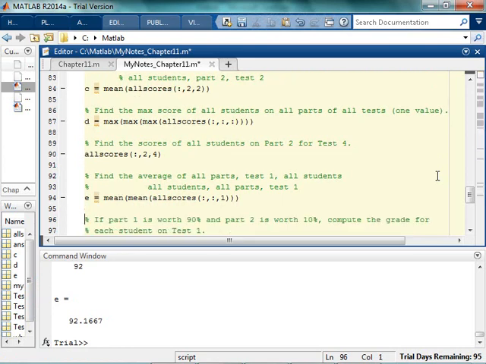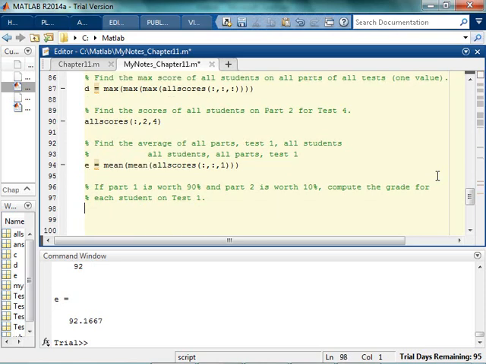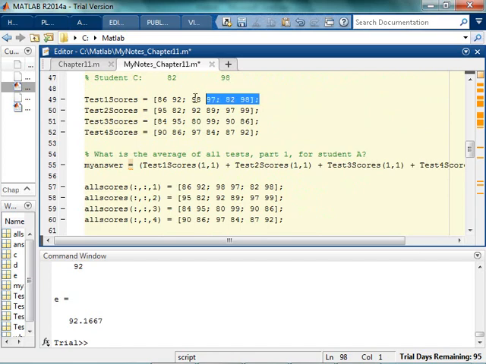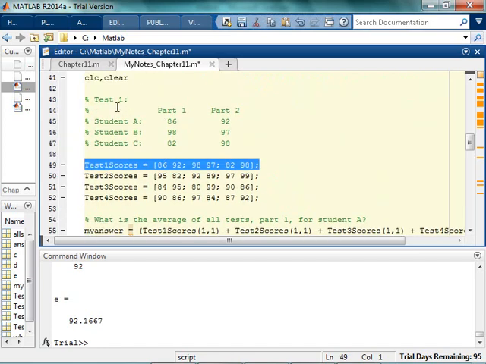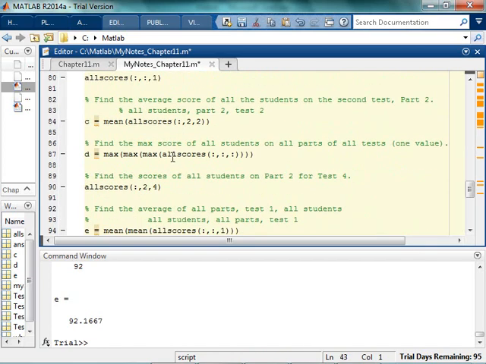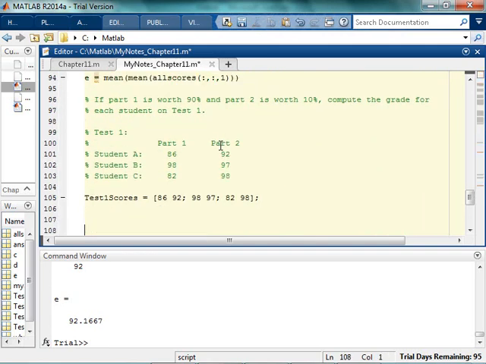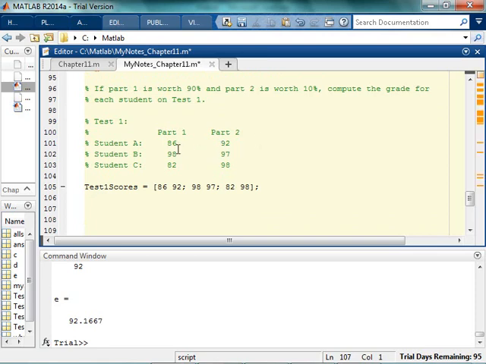All right, we got some more. If part 1 is worth 90% and part 2 is worth 10%, compute the grade for each student on test 1. I might want to just pull these numbers down here and practice. Okay, test 1. And I'll even copy these. So I want to make sure I get this right. Okay. So basically what I'm saying is part 1 is worth 90%. So it should be 86 times 0.9 plus 92 times 0.1.